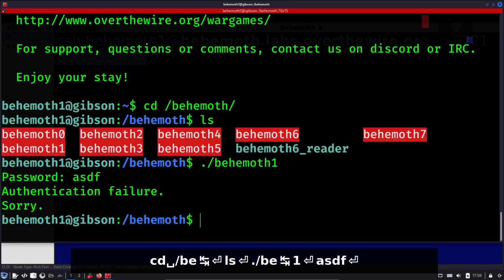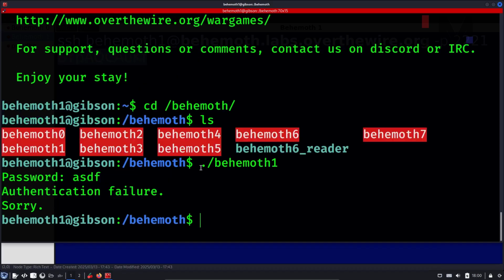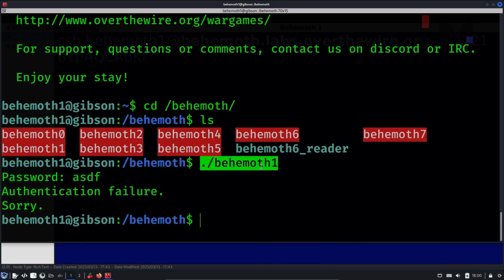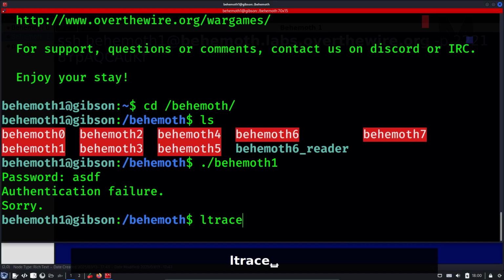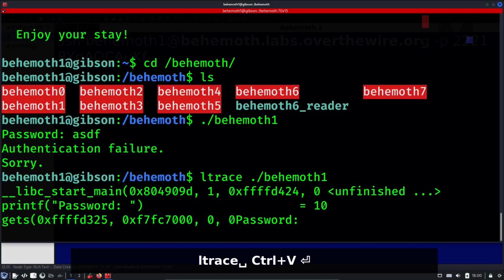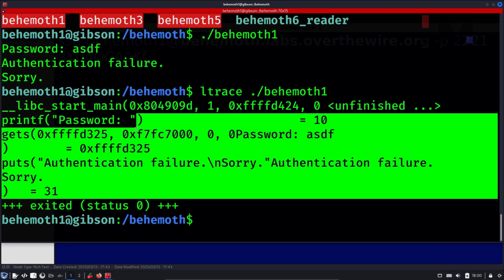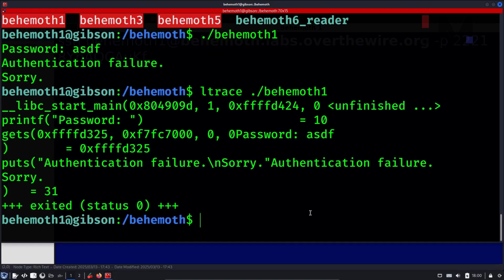Type ASDF. Sorry, authentication failure. Okay, so let's check ltrace. Ltrace this. Okay, we got nothing. It's not giving us any sort of clues.